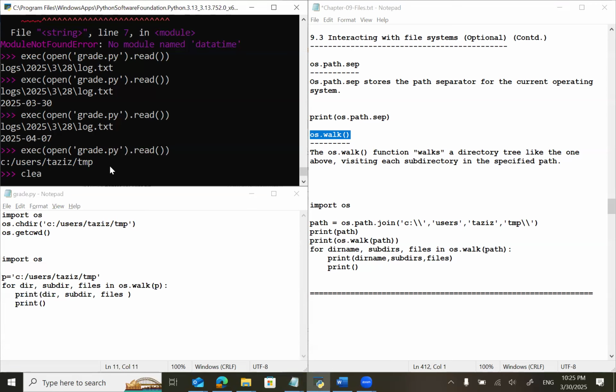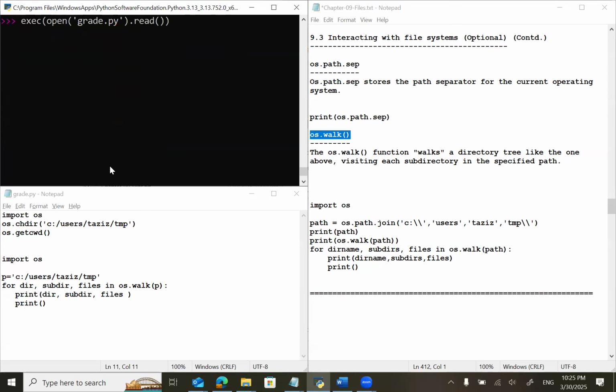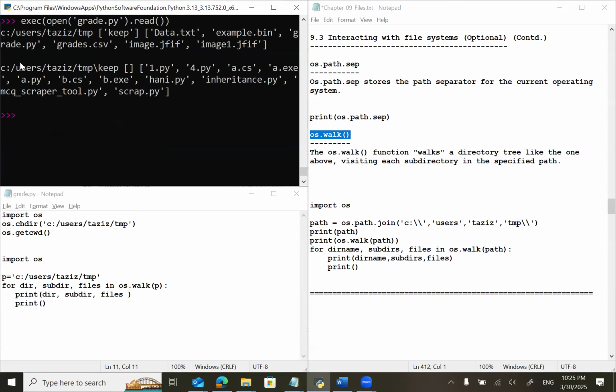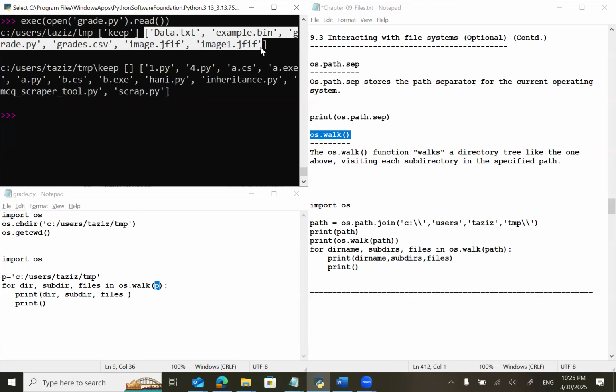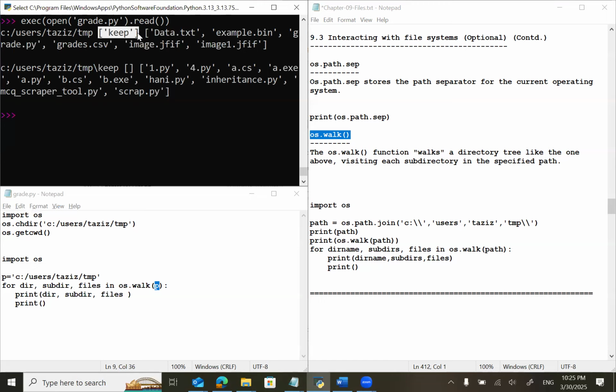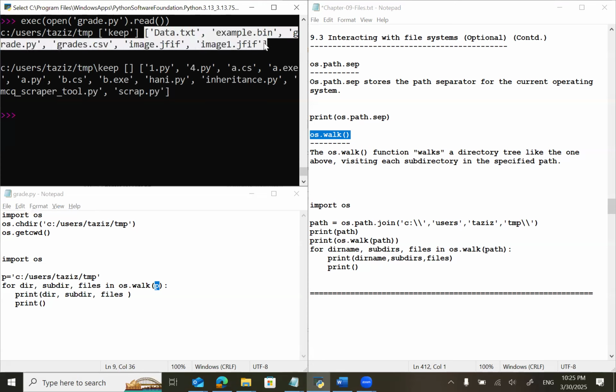Let me clear this again and run it. So if you see, it is going to this path. It is reading from this path, so it is walking, starting from this path. This is the starting point. This says that it has one subdirectory, and then I have these data files in this one. So including one subdirectory, that is a list, then I have a list of files.